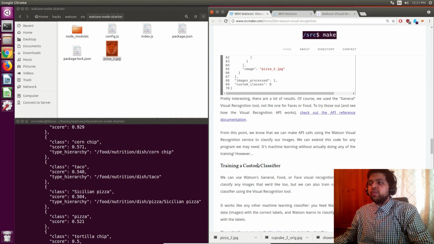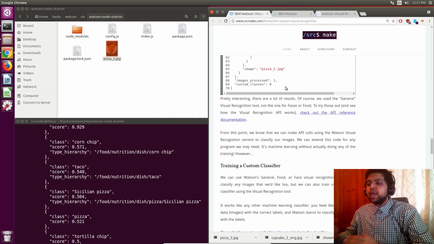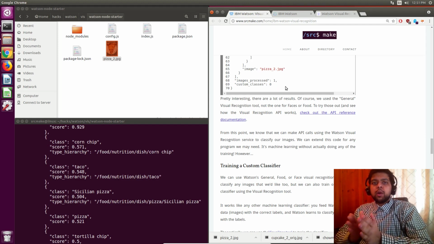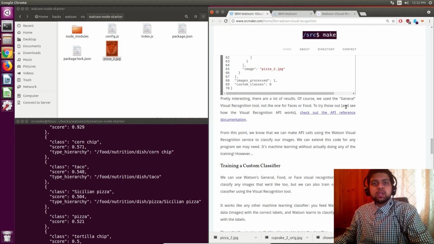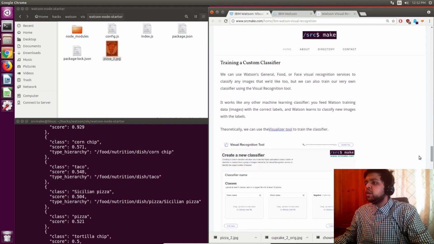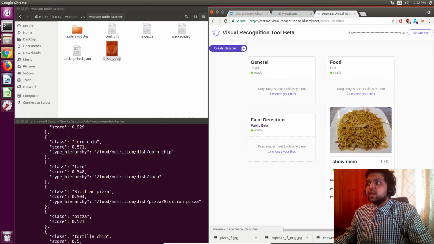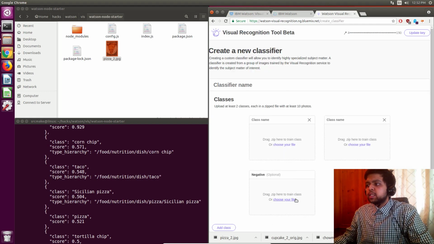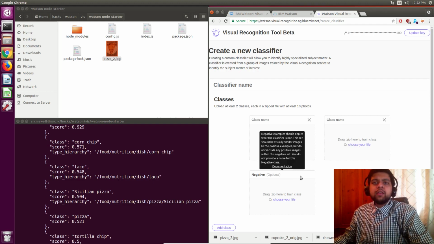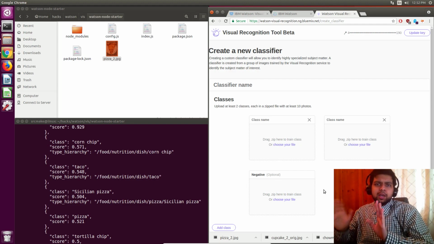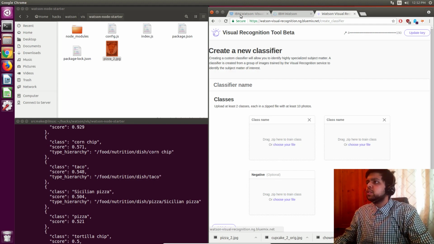But what if we want to train our own custom classifier? What if we have our own training data and we want to create a machine learning program to recognize one picture from something else? How do we do that? We can actually do it really easily using Watson as the machine learning decider, the classifier. We could actually use the visual recognition tool to do that, but let's do it the programmatic way. Let's be a little cool just to see how it's done.